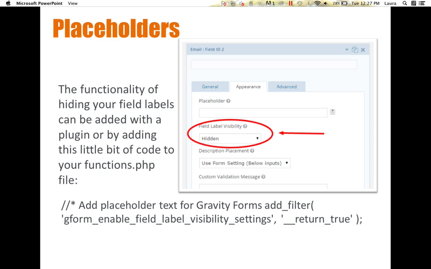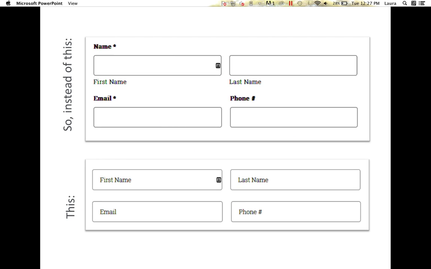Okay, so let's talk about placeholders. Again, going back to the shorter forms or better forms, if you want to use placeholders instead of having the text above or below the form field, you can just add that quick line of code to your functions.php file, and instead of looking like this on the top, it's going to look like this on the bottom. So you can see with just those 4 fields how much shorter the form at the bottom is. So that's an option I like to use to make the overall form much smaller and easier to deal with.